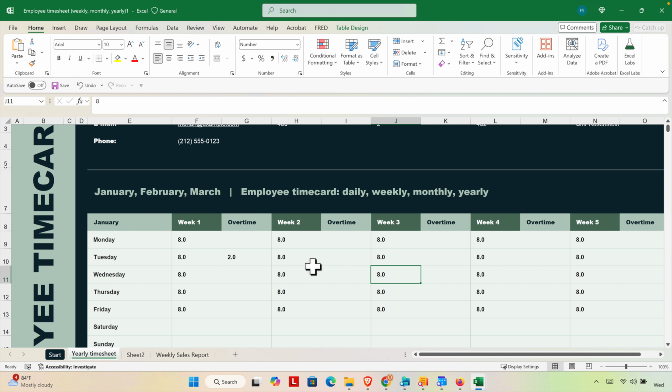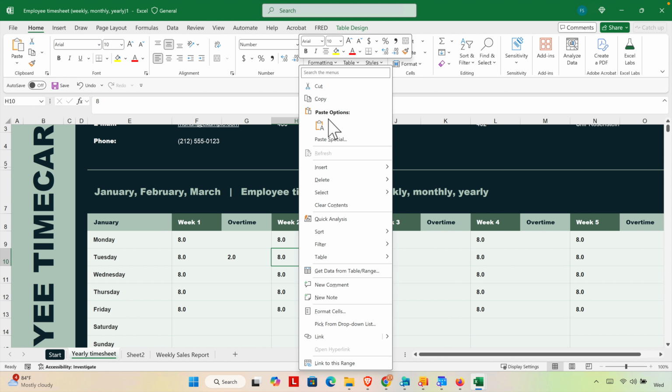Now to format this cell, we can select it and then right click. It will give us different options to do many things, and there is also a mini toolbar where we can format this cell.